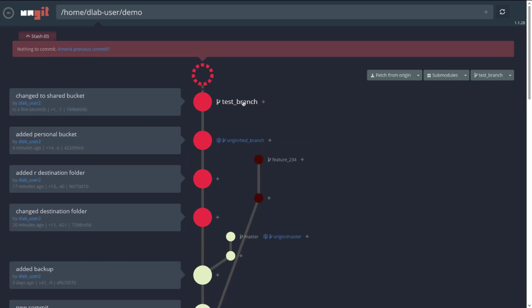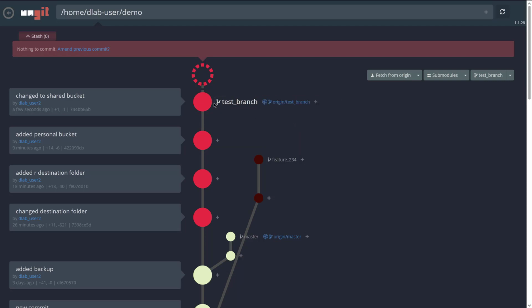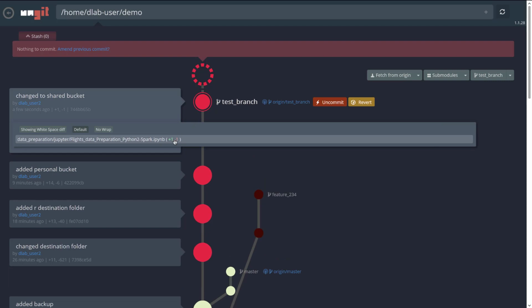After commit, you will see your local version of remote repository. To push your changes, click on your current branch and press Push button. Also, clicking on Circle button, you can uncommit or revert changes.